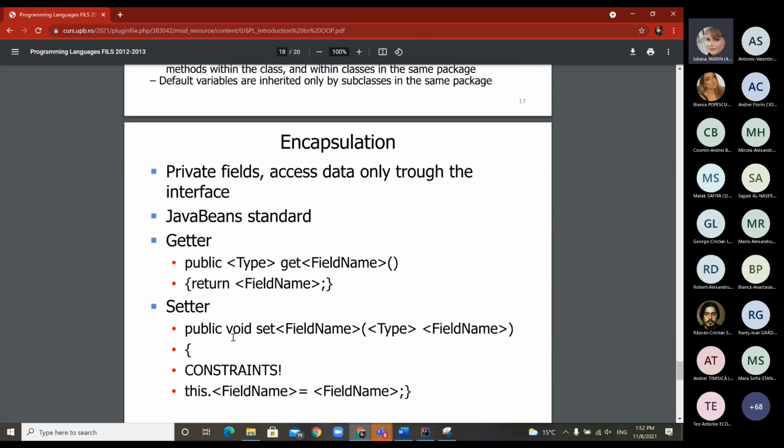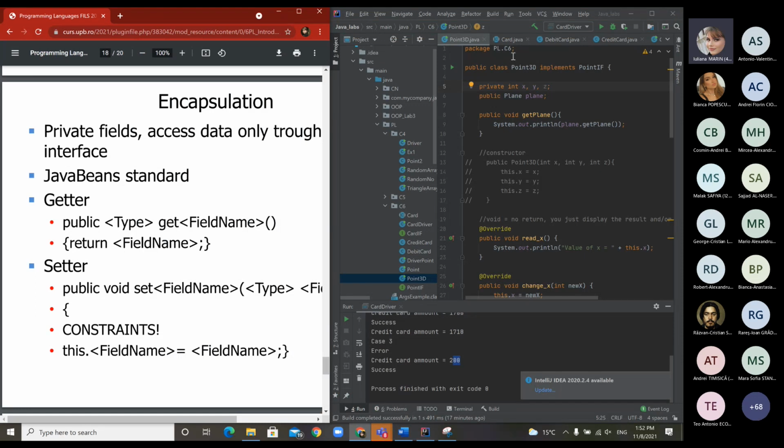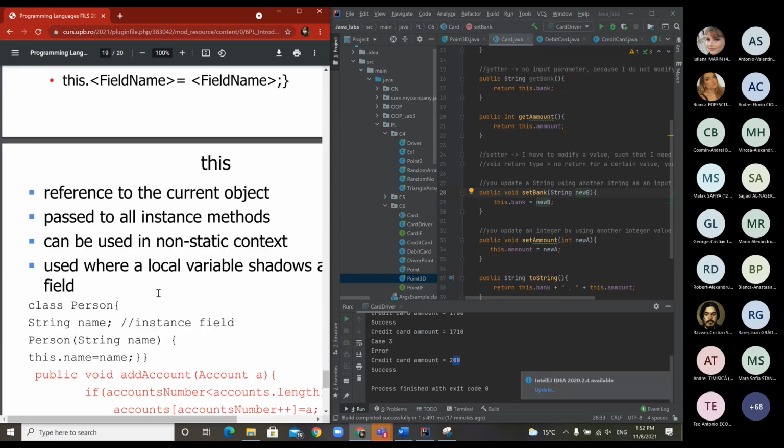Then you can also encapsulate such that you've got private fields and you have them accessed via interfaces with getter, setter. So this is what you've seen. Get of some field name and you return exactly the type. So you have them here with the card. You get according to the type, you set, so you have void because you don't need to return anything, you just set according to the type and the field which you define inside.